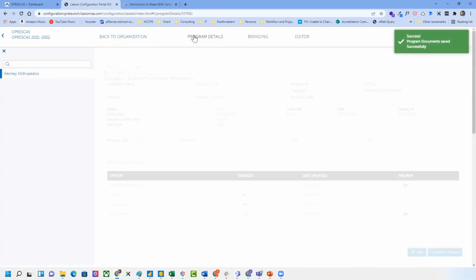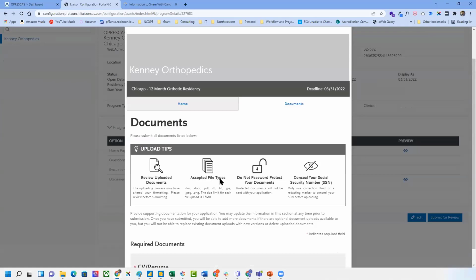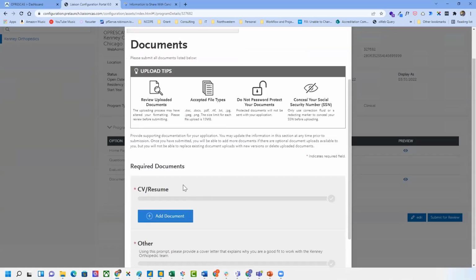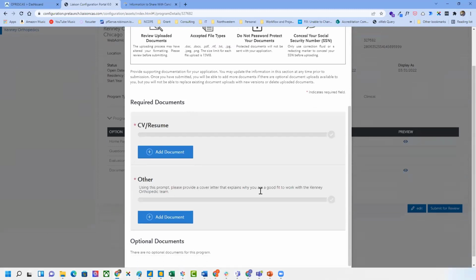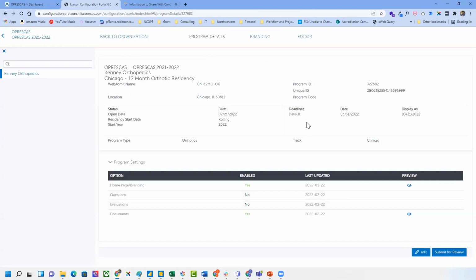So I'm going to save it real fast. And let's go back and see if I have anything new by my eyeballs. Oh, I do. Documents. Click on my new eyeball and now you'll see, please submit all the documents listed below. And I have a blank for a resume and a blank for my cover letter. So it automatically builds out. It makes a really nice application.